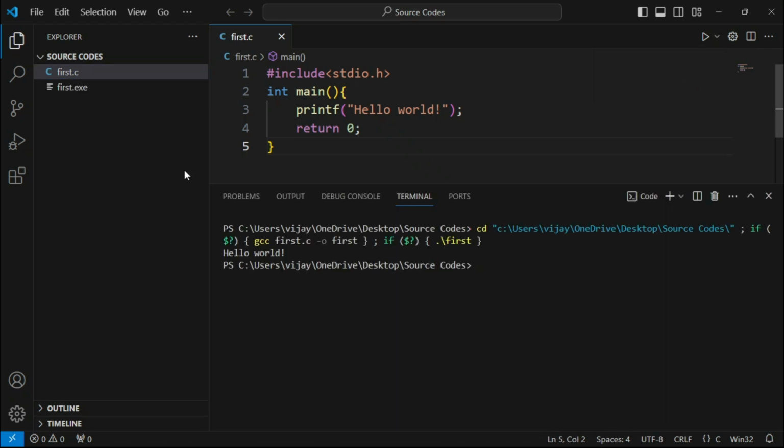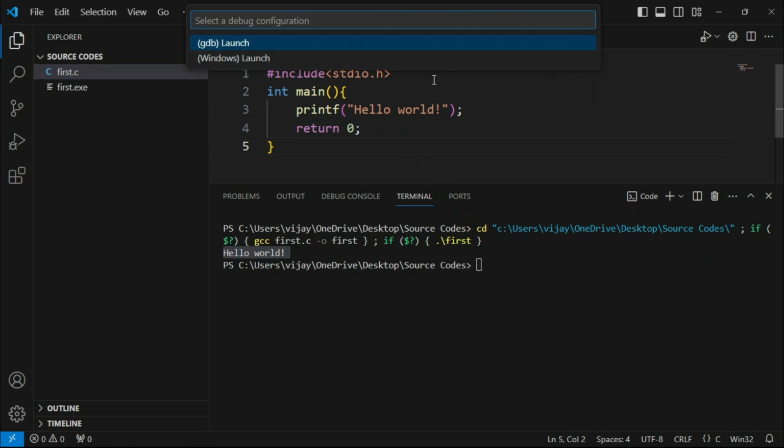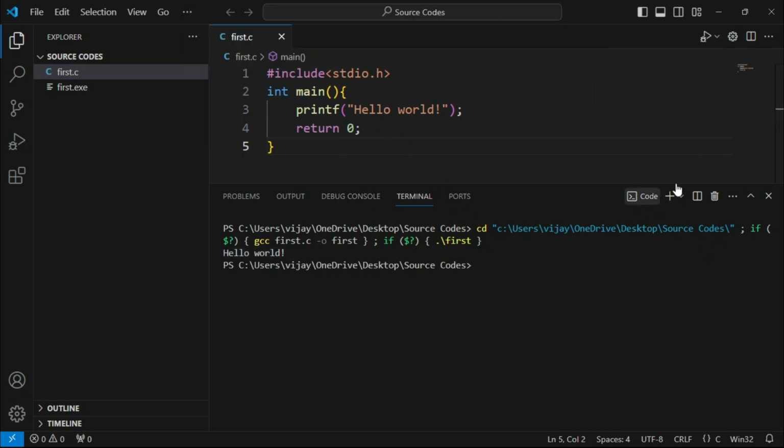You can see here we got our output, that is hello world. Why I'm telling you this is, when the user is installing or using the Code Runner extension for the first time, by default it will be in debug mode. If you run this in debug mode, you will not be getting any output in a simple way.